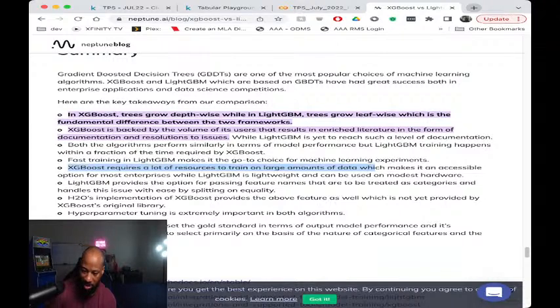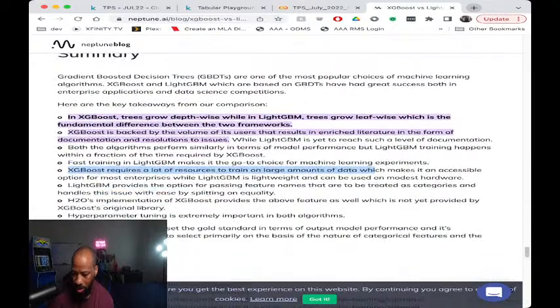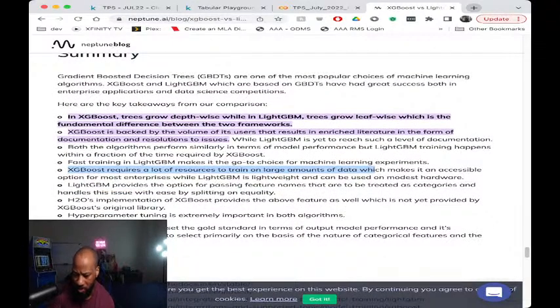Which makes it an accessible option for most enterprises, while LightGBM is lightweight and can be used on modest hardware. LightGBM provides the option for passing feature names that are to be treated as categories and handles this issue with ease by splitting on equality. Okay. H2O, I think. What is H2O? I think that's their thing. The H2O implementation of XGBoost provides the above feature as well, which is not provided by XGBoost's original library.